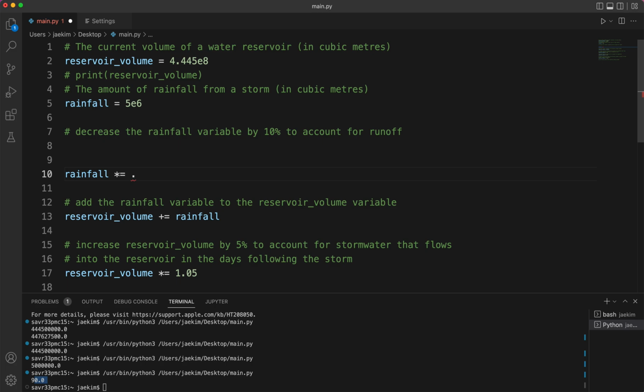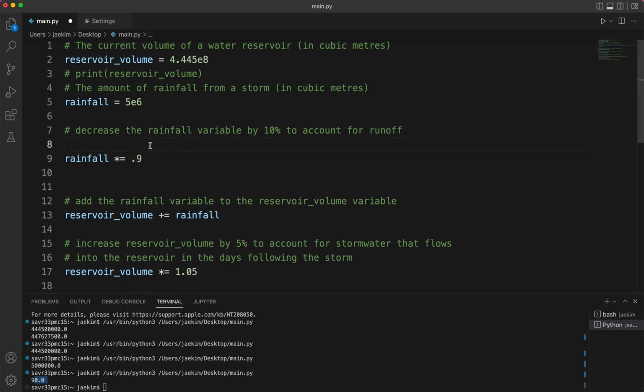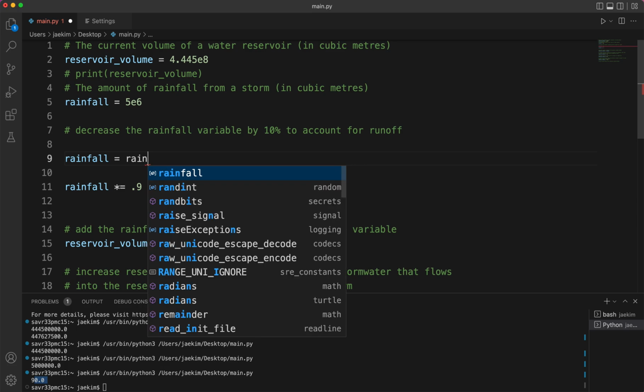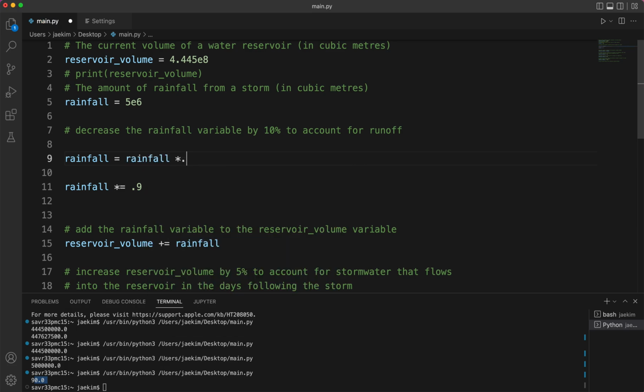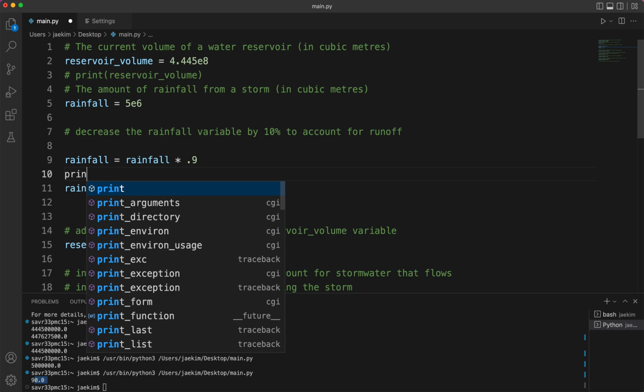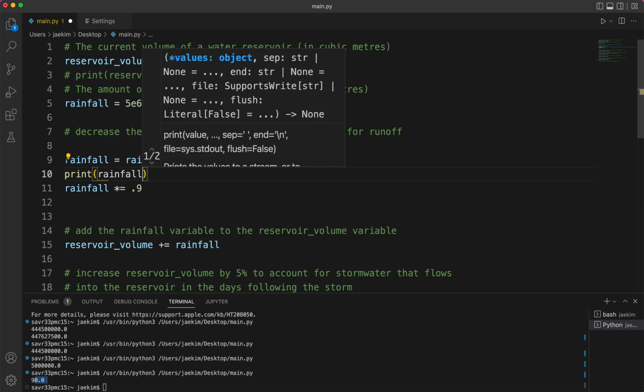You can do it several different ways. This syntax might be a little confusing. This is the same thing as saying rainfall is equal to rainfall times 0.9. It's the same syntax as that; they just simplified it to make things easier. And this syntax is used over and over again in computer science, so something to keep in mind. Let's just say I do print rainfall. That's the first rainfall.